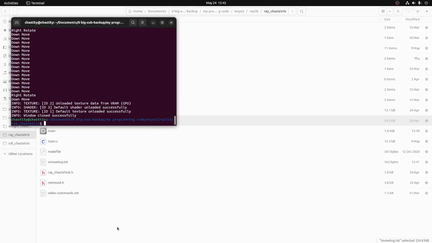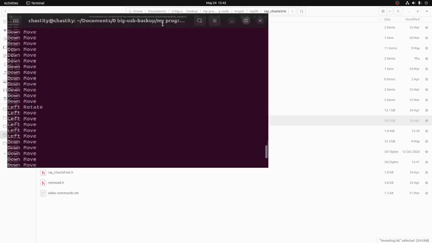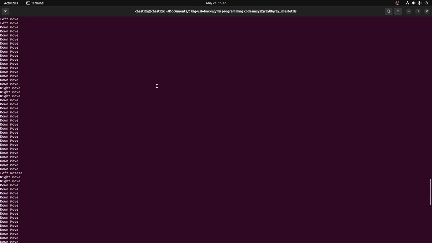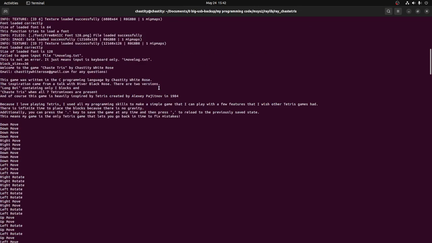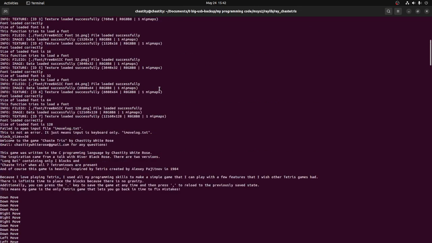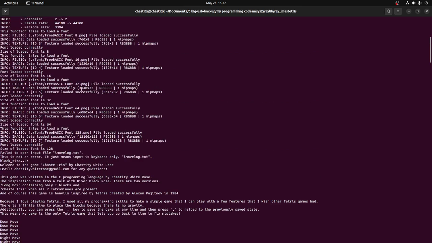Let's go back to the terminal. Before that, I'm going to scroll up in my terminal and show you something. Notice how it's keeping track of every single key press. That's the code currently. It prints to the console every key pressed. I could remove that in a future version if I wanted, but before that, notice that it loads some fonts.